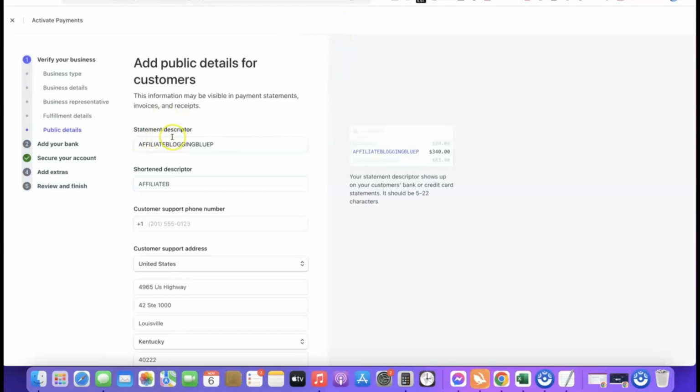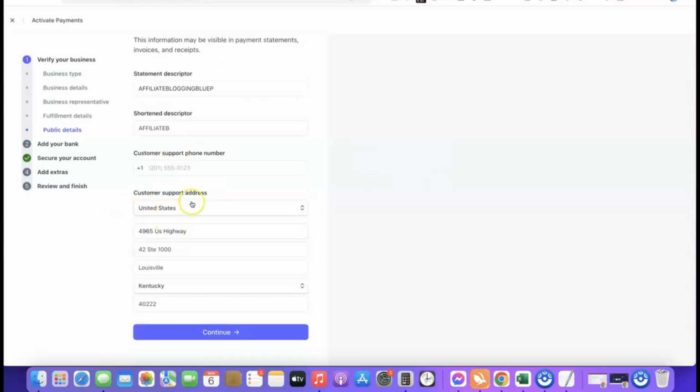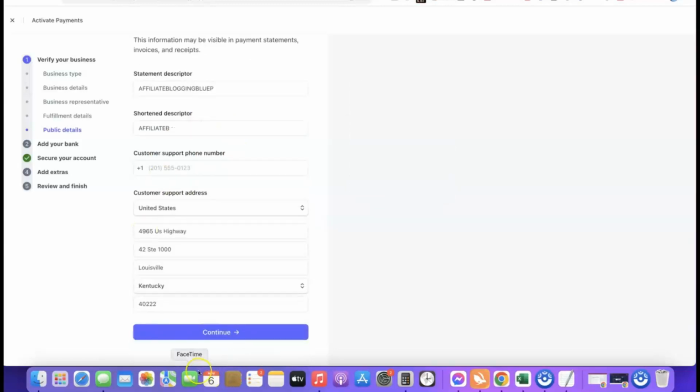So here it says statement descriptor. So this is what is going to appear on the debit message your customer is going to see when they purchase any product on your website. So this could be a short form of the product you are selling. So this is just to let them know that this is from your website when they receive the debit message from their card. So the next thing here is the customer support number. So here you could actually enter your US phone number here. Then after that, your US business address is going to be the customer support address. So once you are okay with this, all you simply need to do is just click on continue.